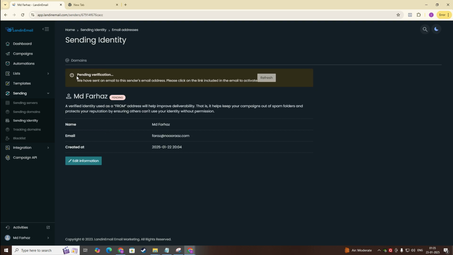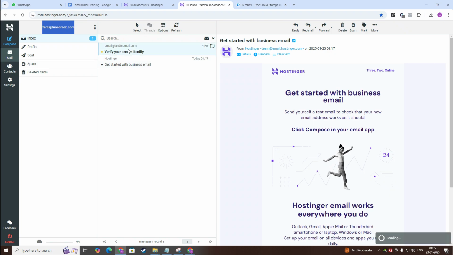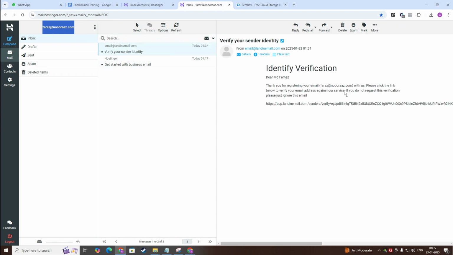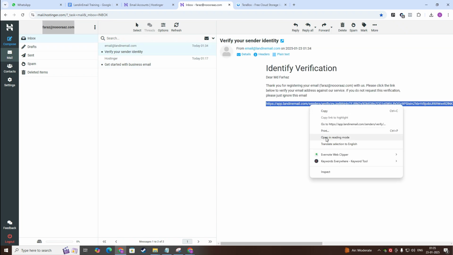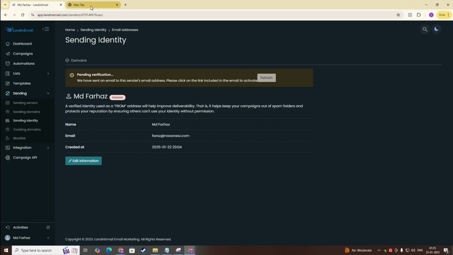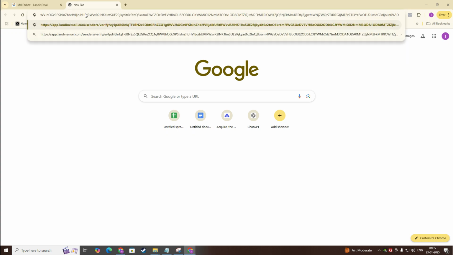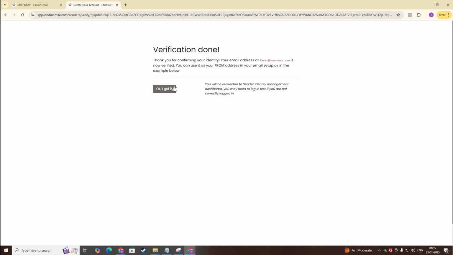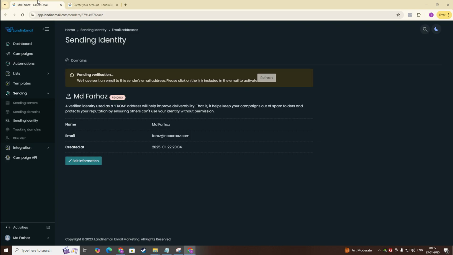Once it is done, it shows pending verification, meaning we have sent an email to the sender's email address. Please click. Okay, so what we'll do, we'll check. Okay, we got an email from Landin Email. So this is the link which they have shared, and we will come back over here and try to verify ourselves. Okay, verification done.